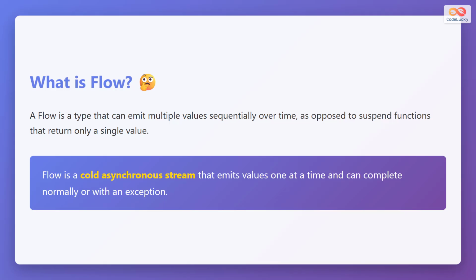So what exactly is Flow? A flow is a type that can emit multiple values sequentially over time. This is different from suspend functions, which can only return a single value. Flow represents a cold asynchronous stream, meaning it starts emitting values only when someone collects from it. Each value is emitted one at a time, and the stream can complete normally or with an exception.